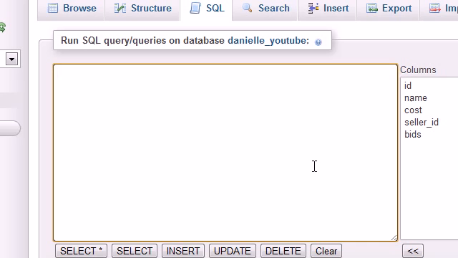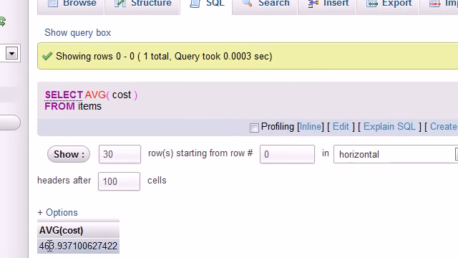So with MySQL, the first thing we need to do is figure out the average of all the items. Simple enough. Let's select the average cost from items. Now let's copy this, and make sure you copy it as well because we're going to need this query later on. Whenever we hit go, we get the answer of 463 and 93 cents. So the average price of all of these items is $463.